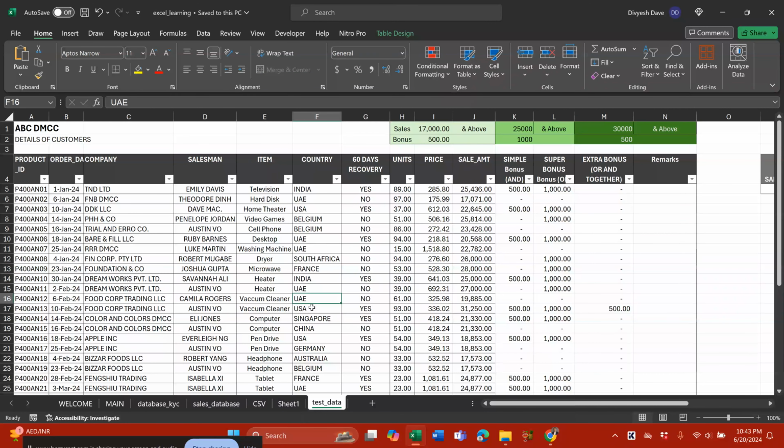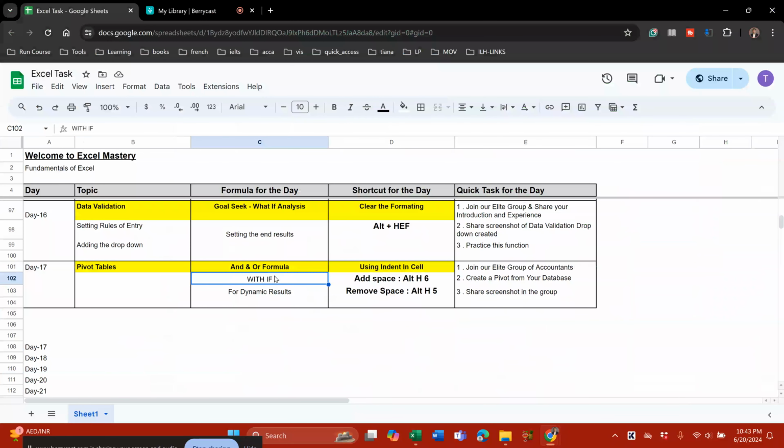Now we are on the formula of the day and shortcut of the day. So today's formula is the AND and OR formula.